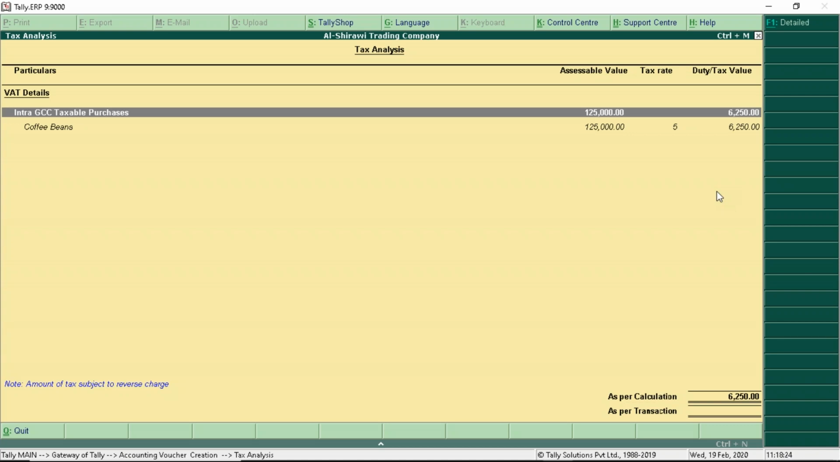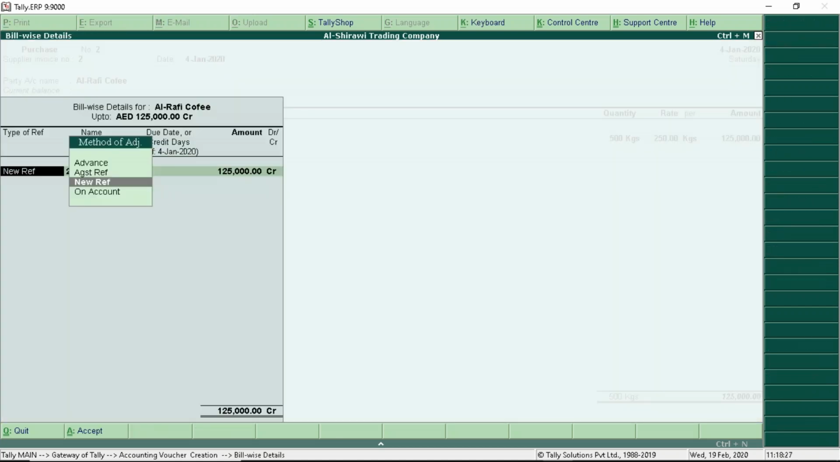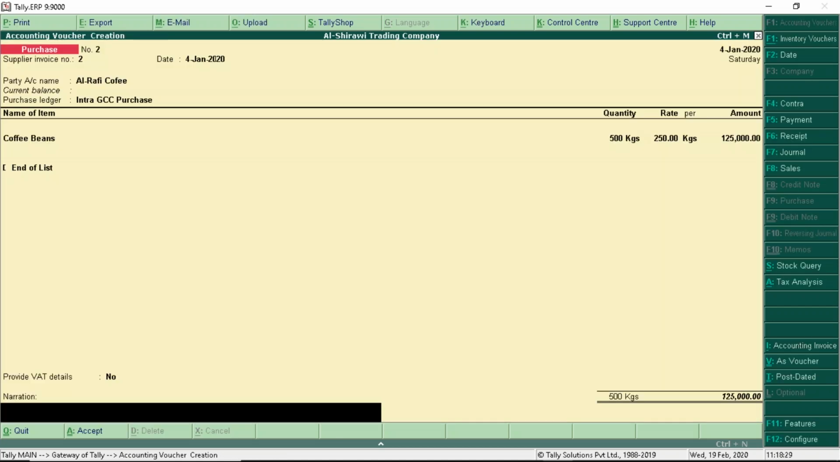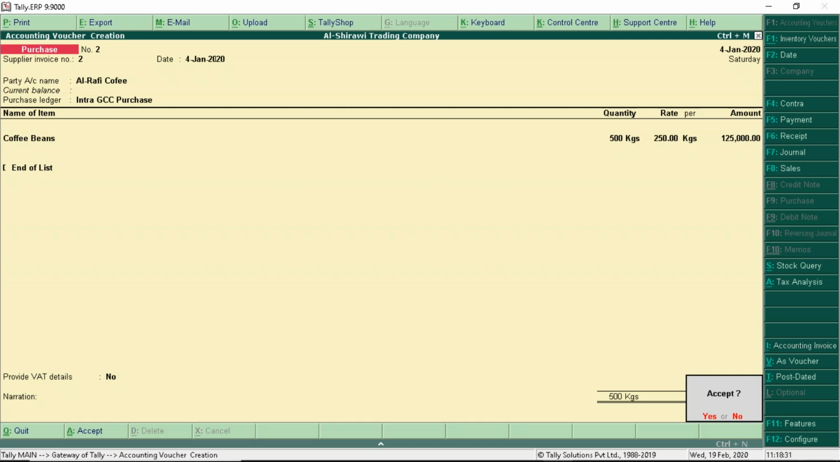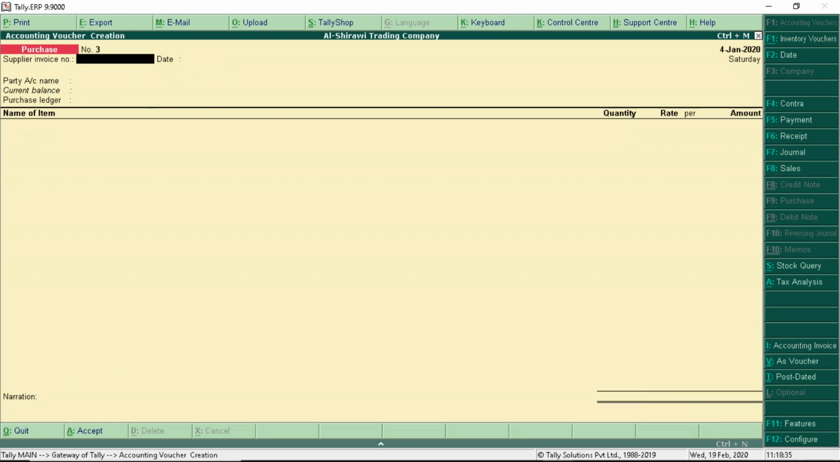I'll press Escape and come back to the voucher. Select the reference and accept this transaction. So the purchase transaction is done. Now let us check the report.